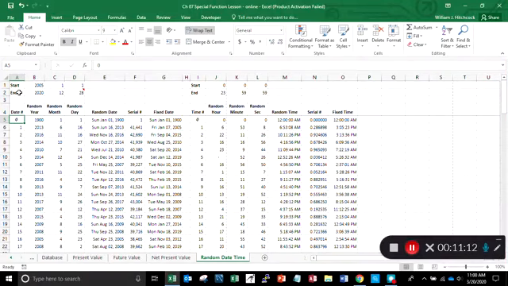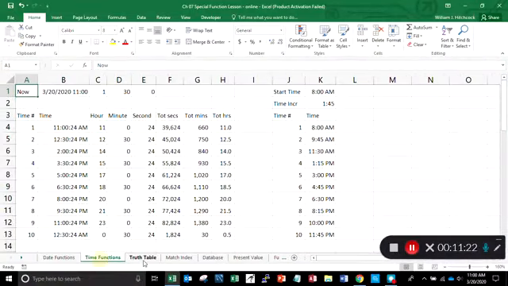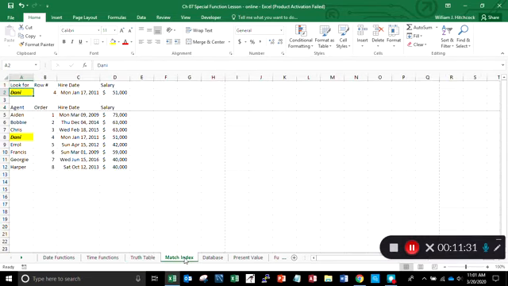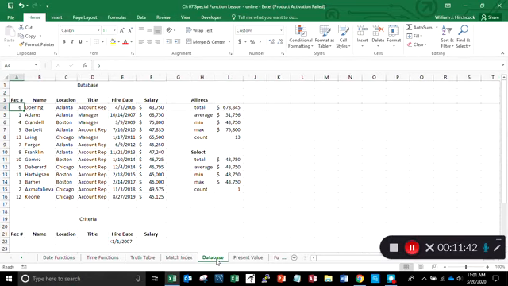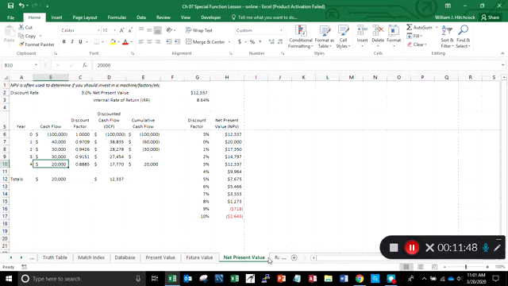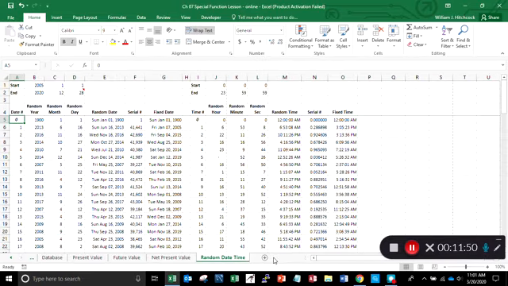All right, that pretty much wraps up this entire set of sheets. Let's go to the beginning here. We've got our date functions. We had the time functions. We did truth table with some reference functions. We've got the match and index ones, which had the lookup and reference, both the match and index and VLOOKUP kind of functions. We had database. We've got present value, future value, net present value, and finally this random date and time.